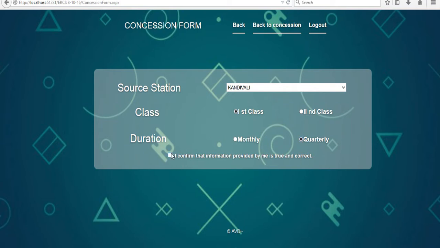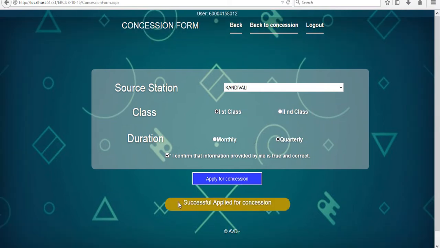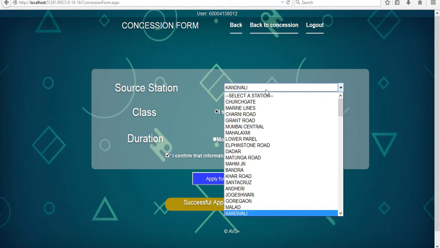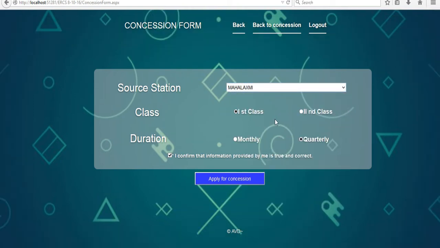After filling the details, the student has to tick the checkbox to ensure that the data is true and correct. On doing so, the student is allowed to apply for the concession and the request is being forwarded to the admin side. In case the student tries to put in a source station that is different from the source station which is specified in the student details, it causes an error.